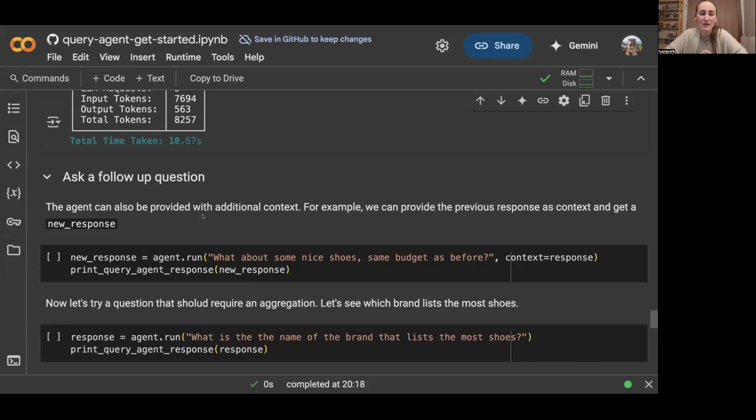Great. We also have a way for you to provide the previous answer as a form of context to the next question. This allows you to at least somewhat have short-term memory while you're interacting with your query agent, so that you can continue in a way the conversation that you had been having previously. So in this case, you can see that I've provided the response from the previous query as context. And I'm asking a follow-up question. What about some nice shoes?